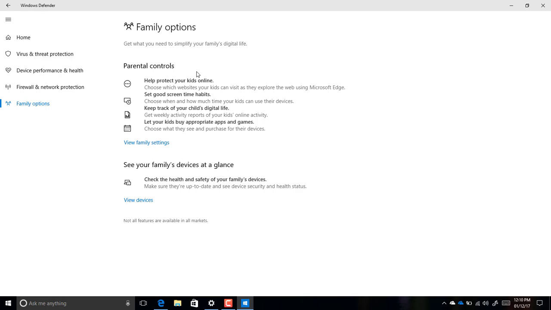You're going to get some settings and options regarding family settings, but right now there are just two links that will take you online to the family section of your Microsoft account.